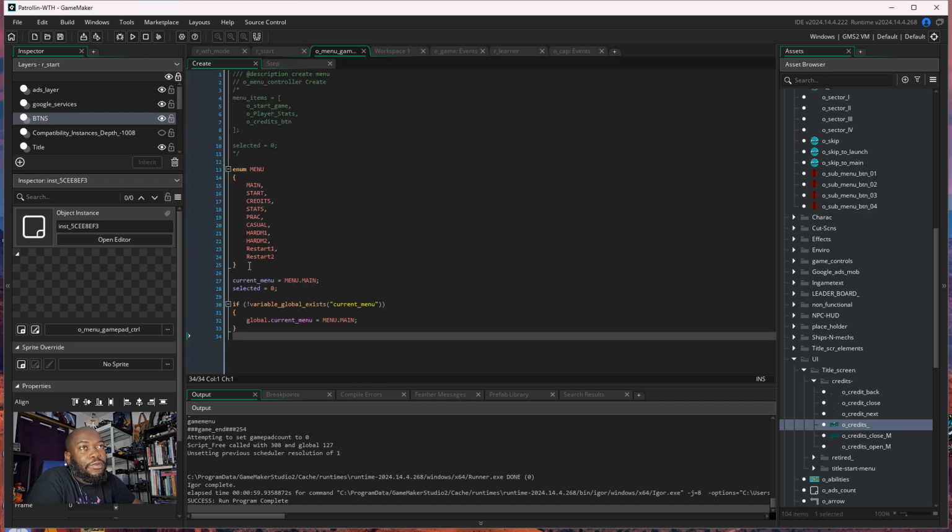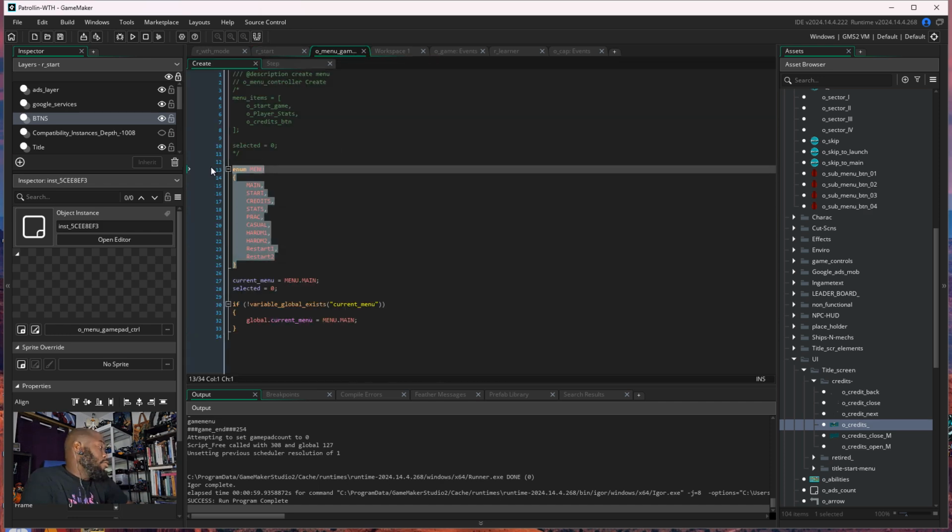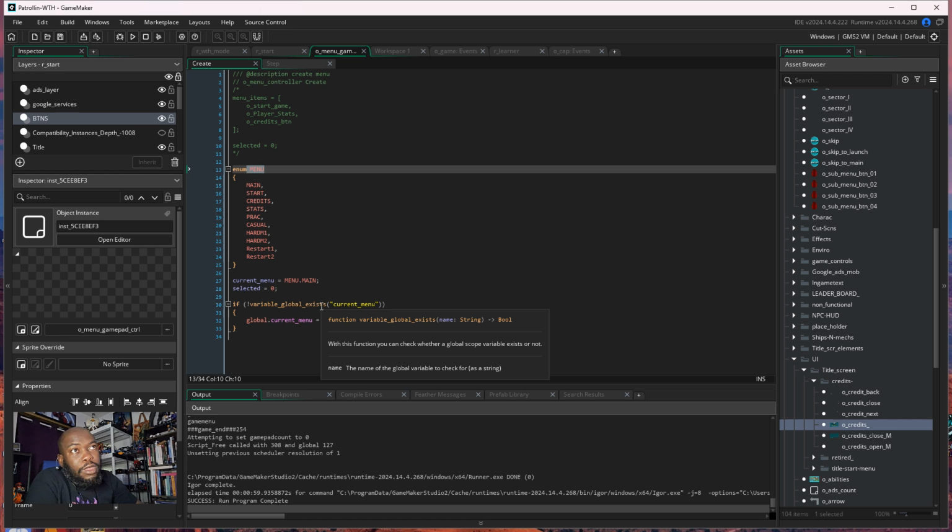Right here I have something called an enumerator. In simplest terms, an enumerator helps me create a folder and file system where I can track things. This would be the folder name, and these are the items within the folder, because I'm creating a state machine. Once I create this main item, like the menu, I ask what the submenus of the menu are. Main is going to be the first of the states, then start, then credits, and so forth.